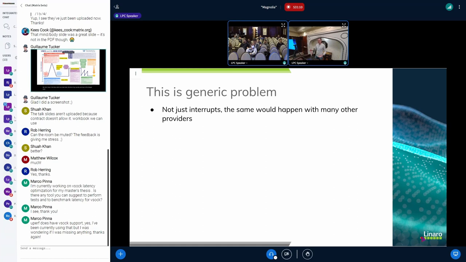And this is not a problem that is specific to interrupts. I've just encountered that issue when experimenting. But try to use Ethernet PHYs.